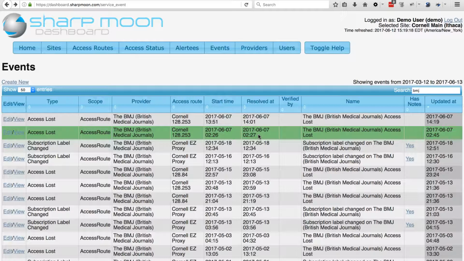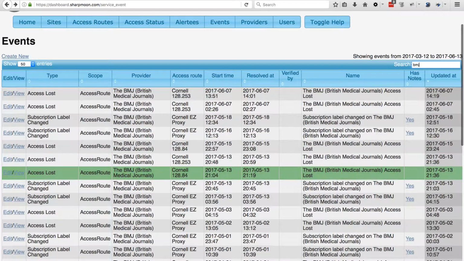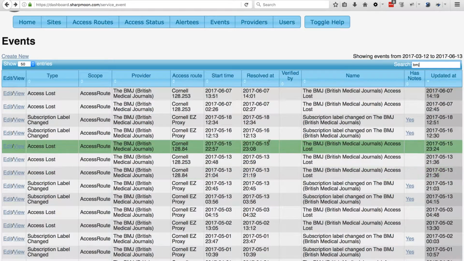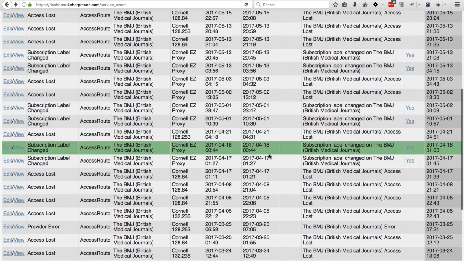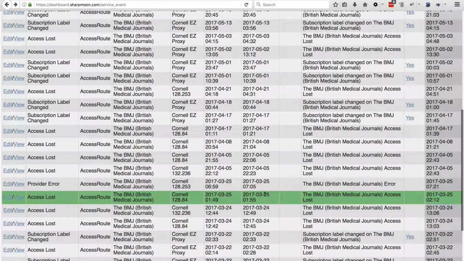Conversely, if the resolved at time were blank, that means that the problem detected here persists and has not yet been fixed. A long-term problem like that would be a situation you'd want to report to your service contact at the provider to get that access restored. You can see that the same kind of problem occurred back in May on 2 different dates, and in April several times as well.